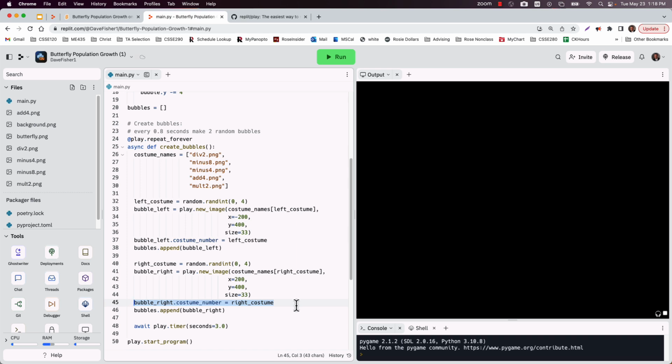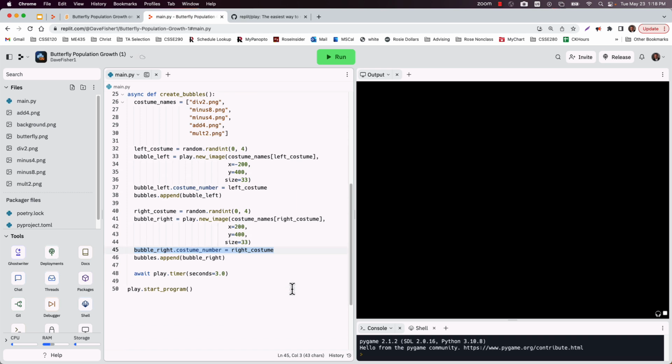Now, whenever I add code like that, it's really hard for students to see what I added. So you might want to take just a minute to look at it. But it's that line there and this line here. So there's 2 of them. Notice how it's called costume number. So I can guarantee that every bubble has a costume number. And then its value is going to be 0, 1, 2, 3, or 4. And this one's also going to be 0, 1, 2, 3, or 4. And I can use that later to figure out how to do the math.